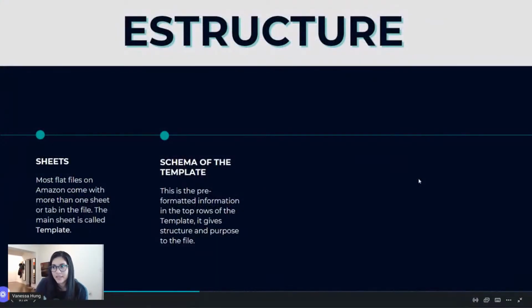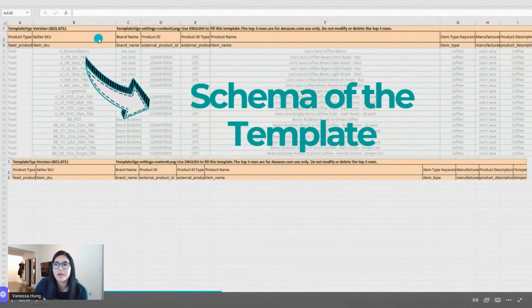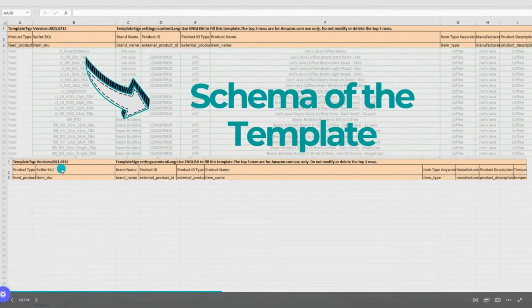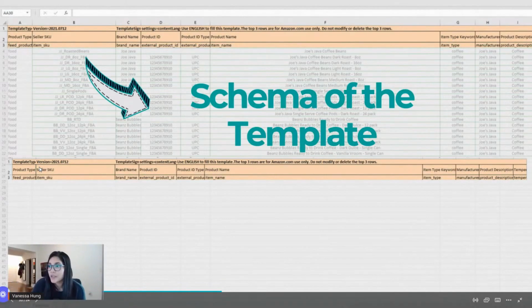The schema of the template is the pre-formatted information that is on top of the rows in the template section. Once you go to the tab called template, you will see a schema like this one, and this is fixed. The majority of templates have it colored, and that's just a guide that you should not change this. You cannot delete the third row or the second or the first. That's just the way it is, and you shouldn't change it.